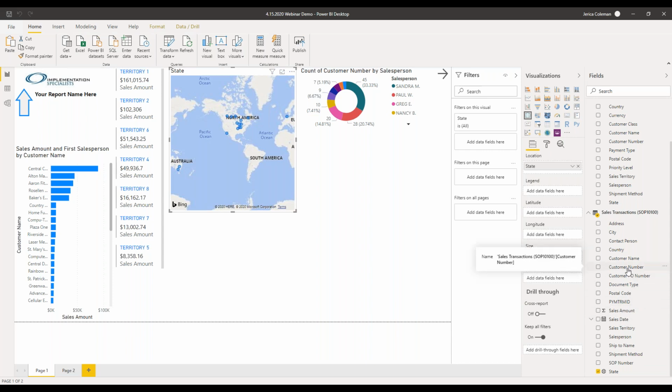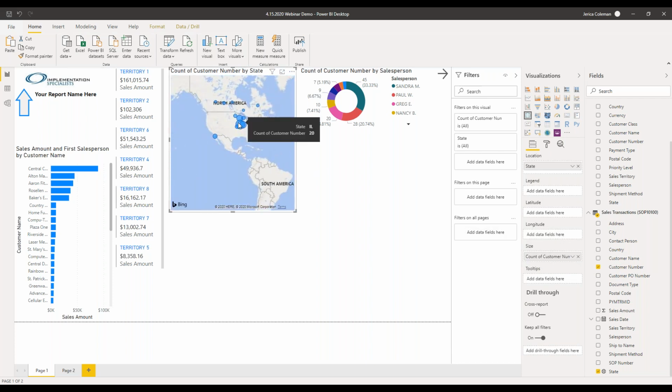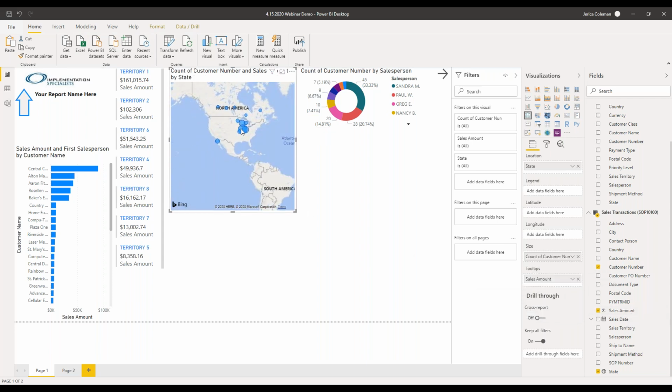Let's say first we want to look at how many customers are in a location. So we want to see where are the most of our customers. So for size, I'm going to pull over customer number, and you see it defaults to count of customer number again. You can see here, I've got quite a large bubble. I've got 20 customers in Illinois. And again, I can utilize the tooltips. You know, I have 20 customers, but how much money are they spending? So I can pull sales amount over to tooltips. And now when I hover over this bubble, I can see my 20 customers in Illinois have spent over $146,000. So tooltips can come in handy.